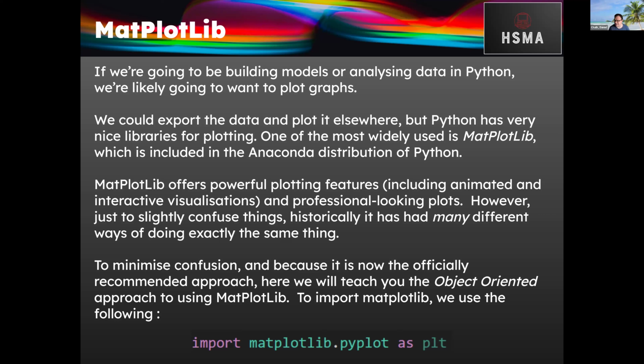Now, we can, of course, just export our data and plot it somewhere else. But Python has really nice libraries for plotting, and probably the most widely used is matplotlib, which comes with the Anaconda distribution of Python. And also, this has just reminded me of something I haven't mentioned, but I know a couple of people have found out, and it may cause some confusion.